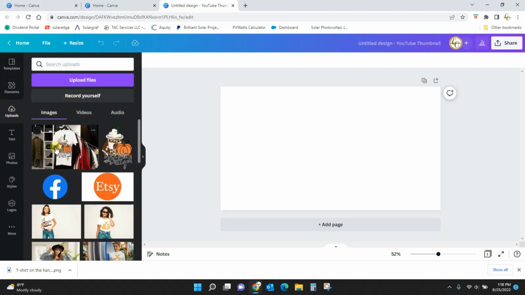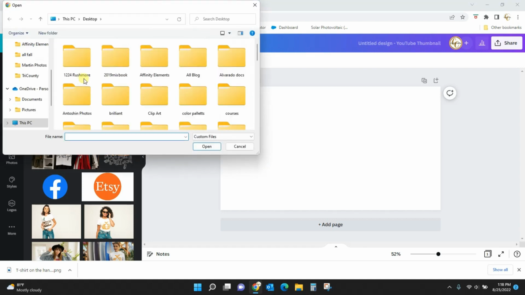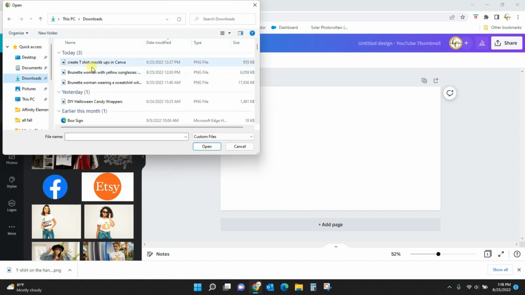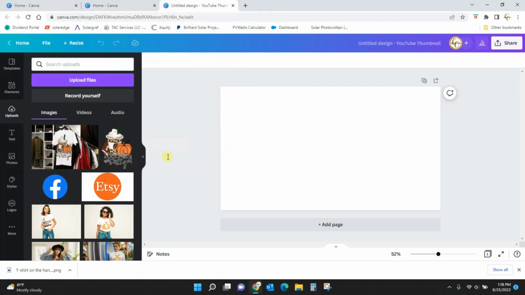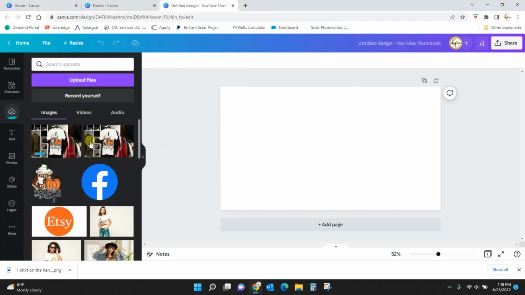Now, it won't already be there. The reason this is there is because I clicked that other option to begin with that put it to a design. So what you'll need to do is come and upload your file. So click uploads and just come and find wherever you saved it to. Let's see, mine is going to be in this downloads and it's actually right here. T-shirt on a hanger. Double click that and it will put it into my uploads again.